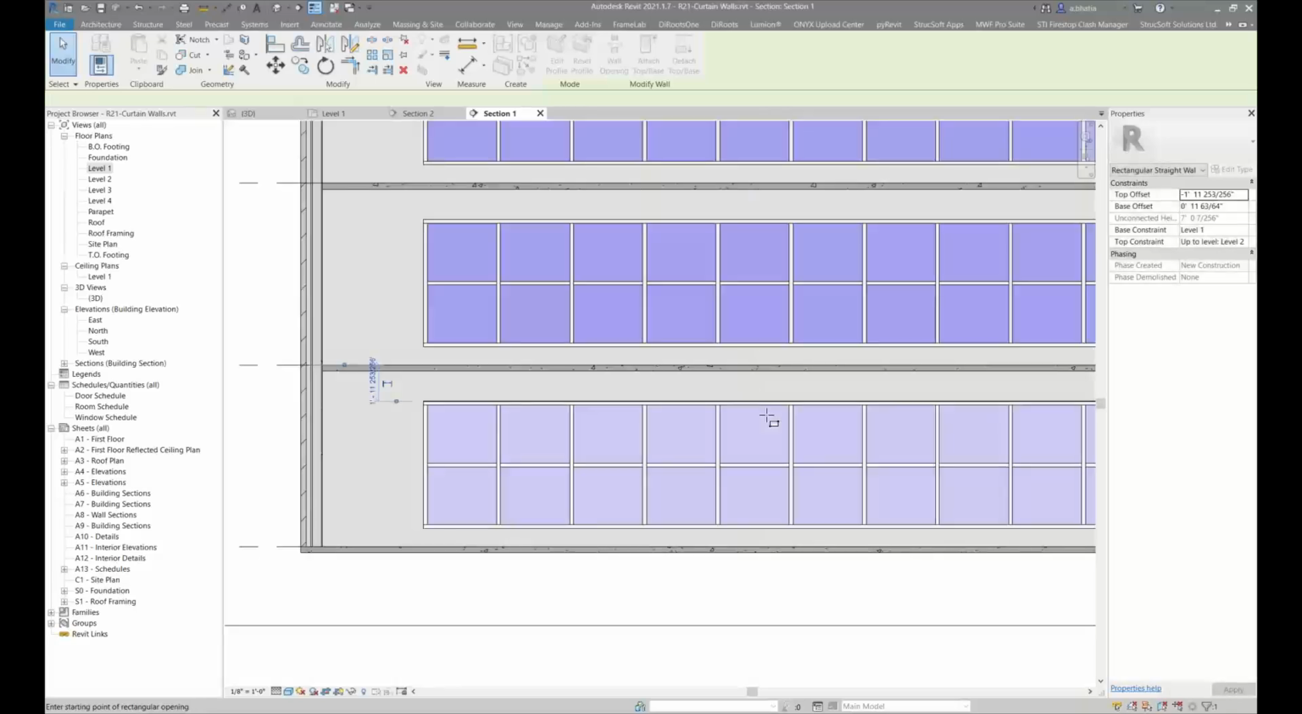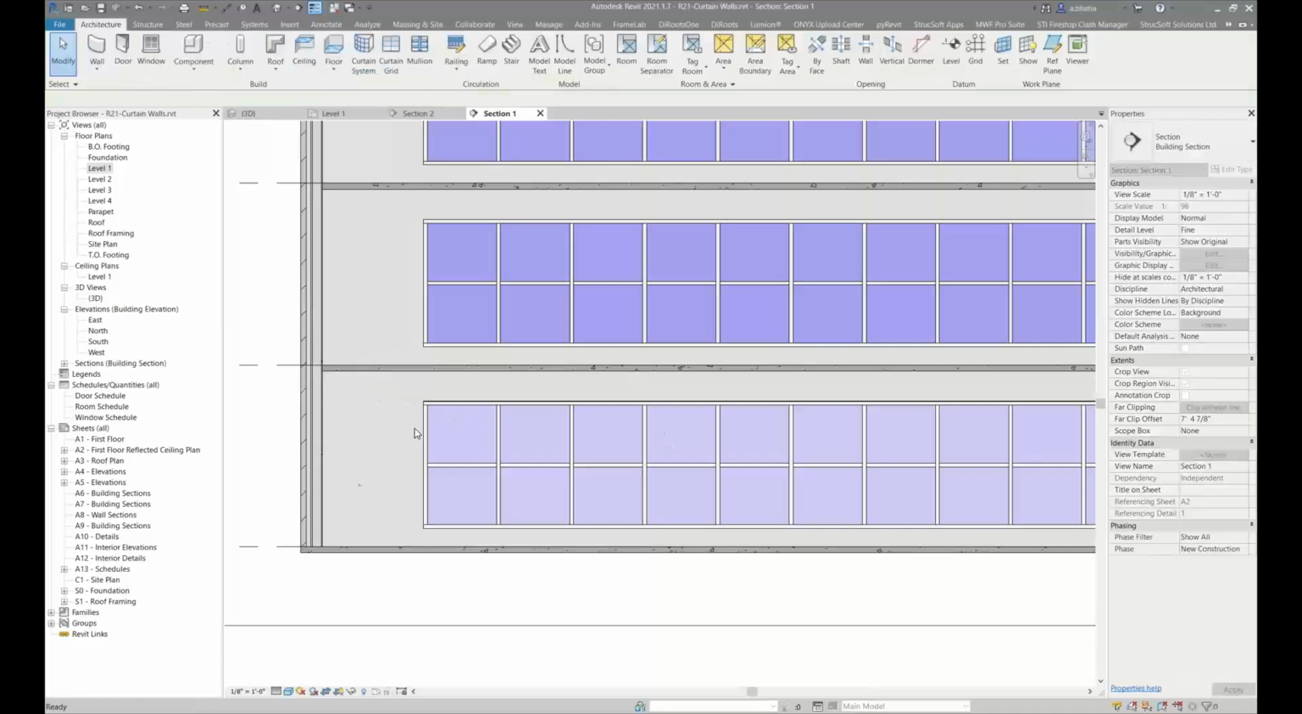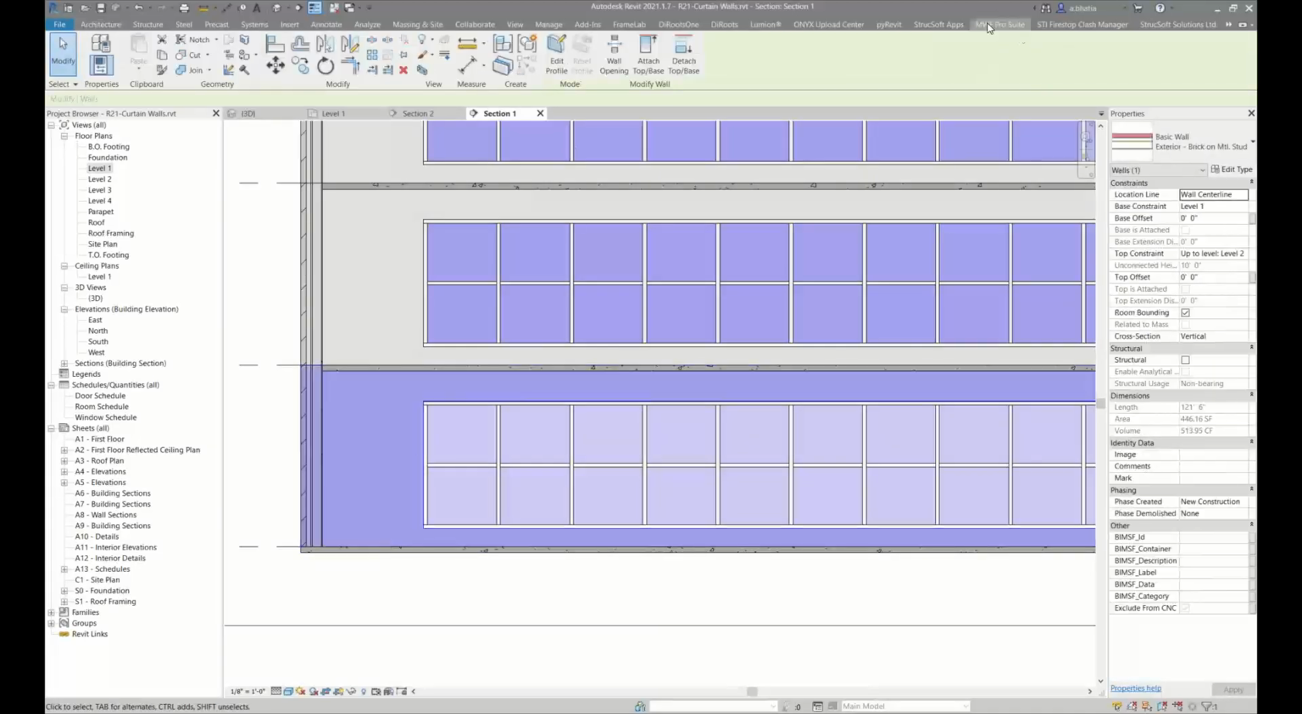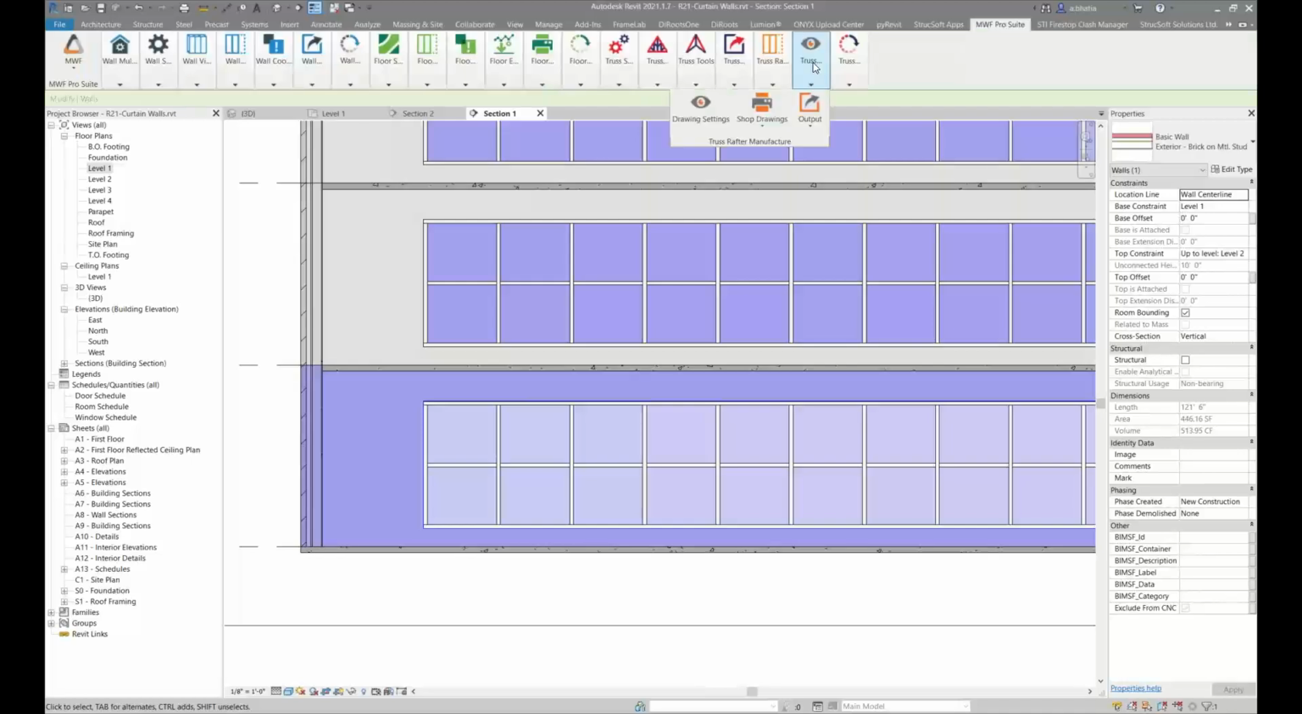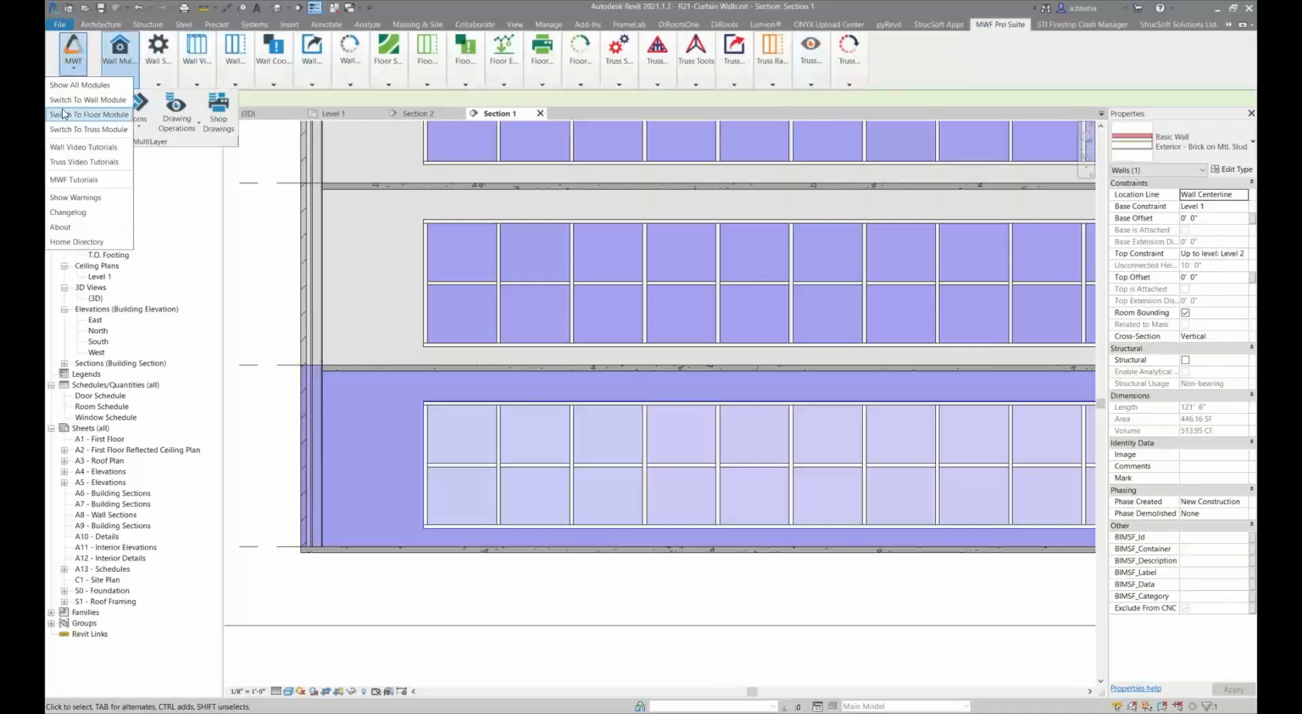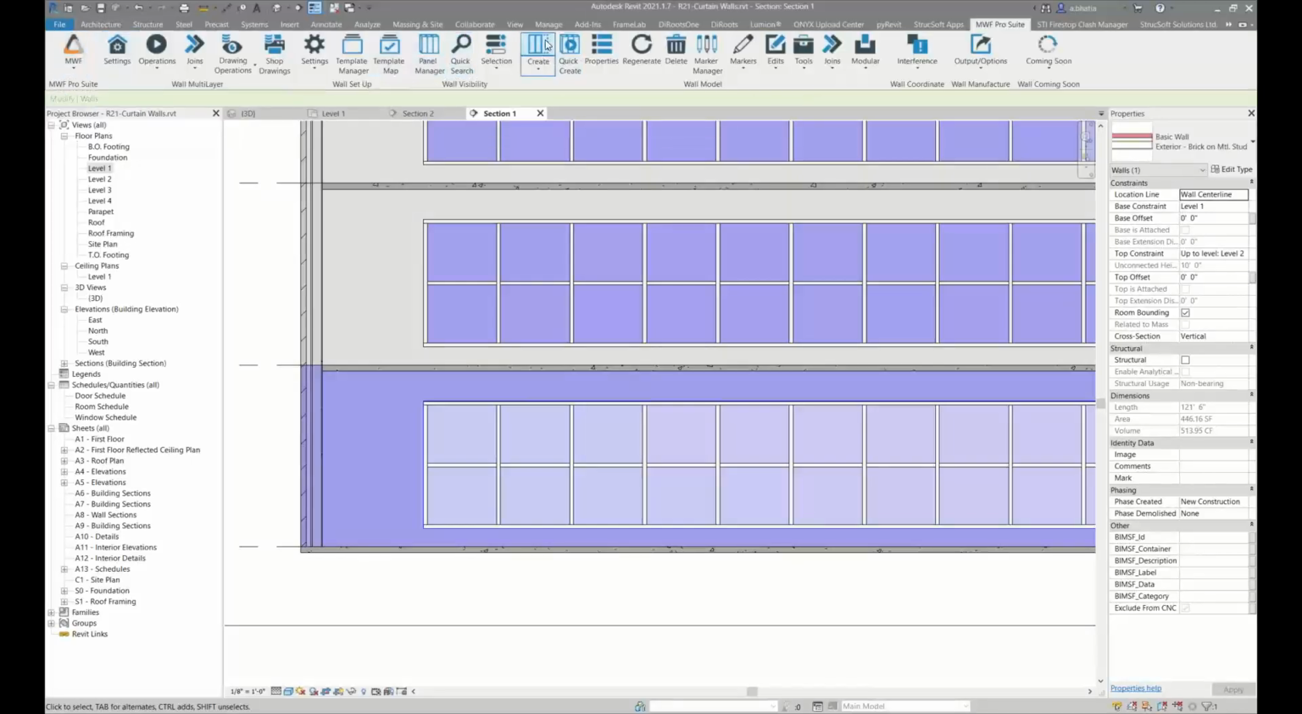There you go. So once you do that, you can go ahead and frame it with MWF like you would normally frame any opening. So you can just go ahead and say switch to wall module and just create your panel.